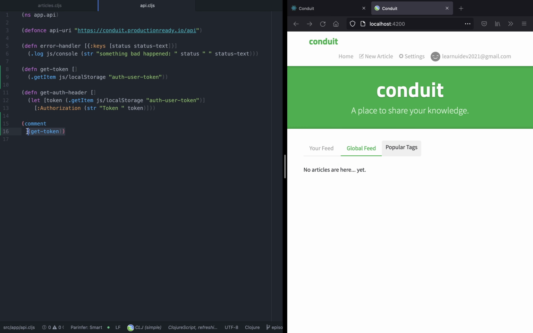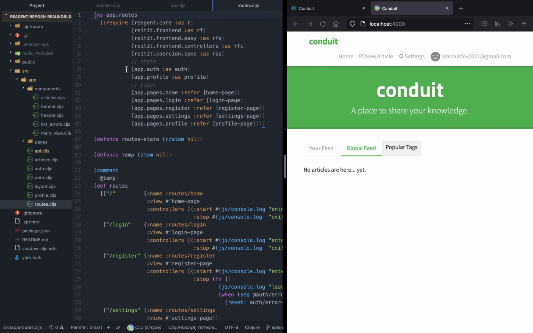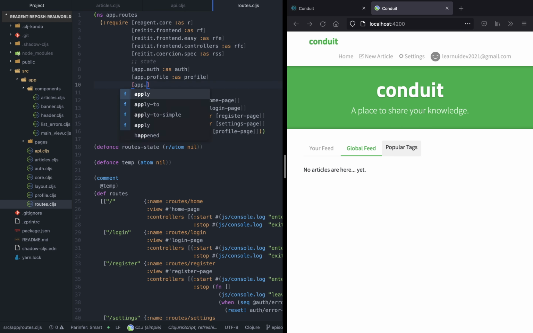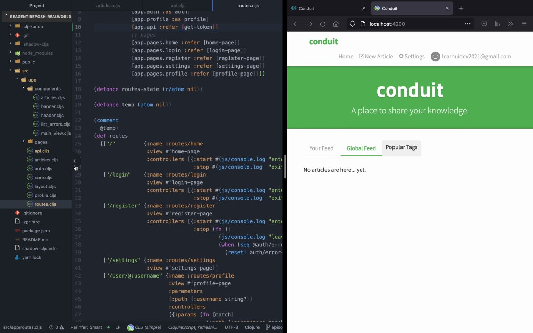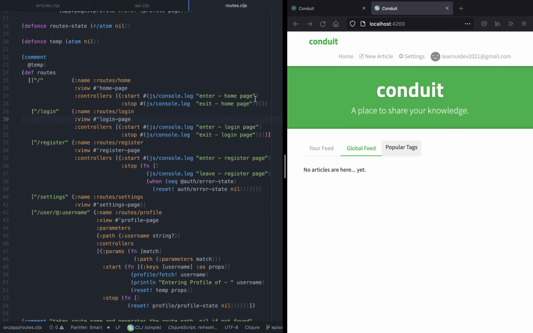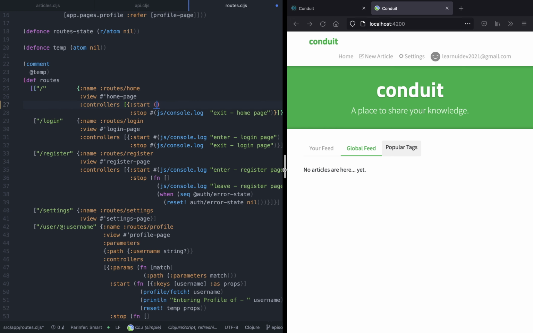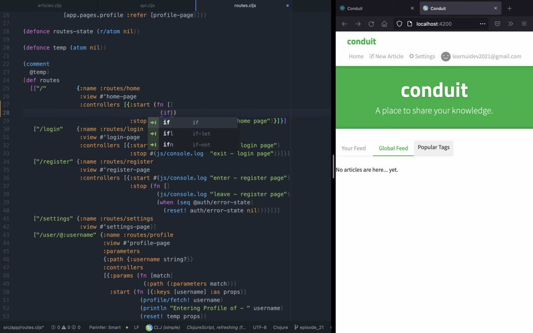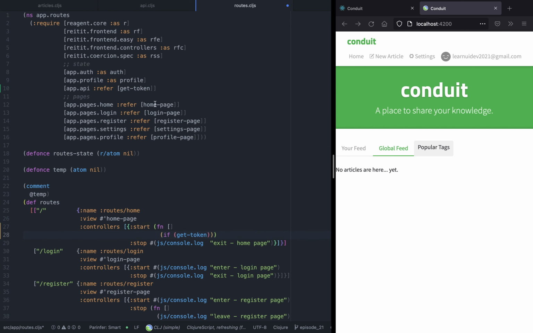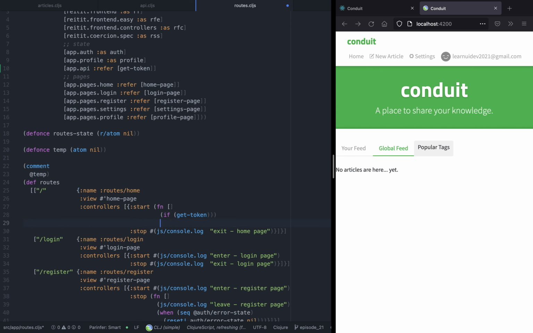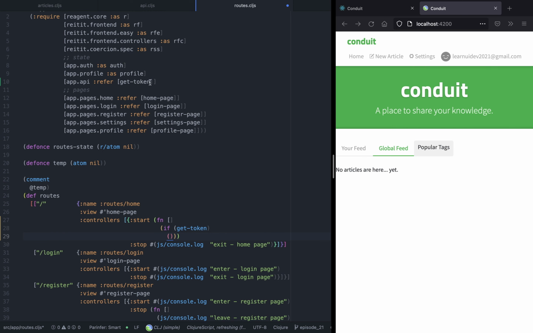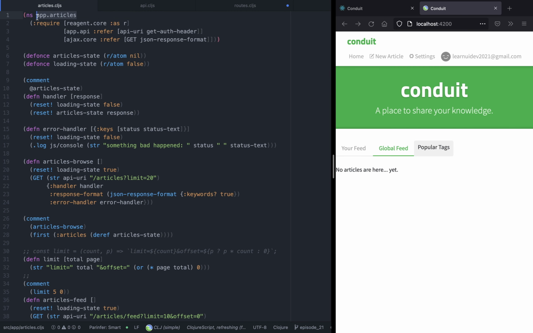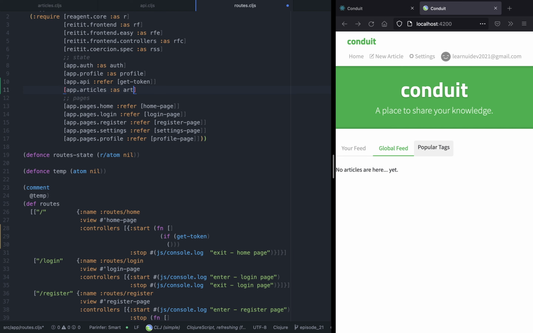Now that we have this get token function, we can go to the routes and modify our home route. So let's import the get token, and when we are entering the home page, instead of console logging, we will do a simple check over here, and we will say if we have the token or if the user is logged in, then we want to call the feed endpoint. So in the article namespace, we have the, so first let's import the article as well.